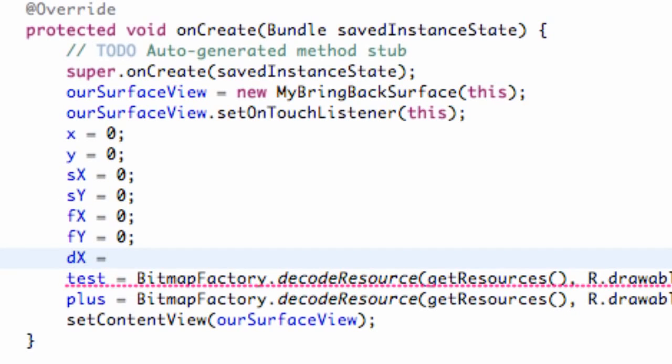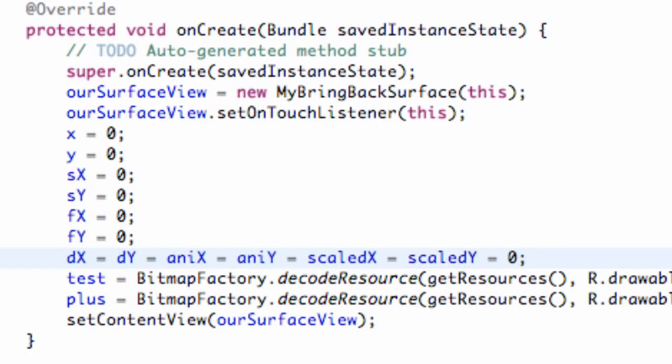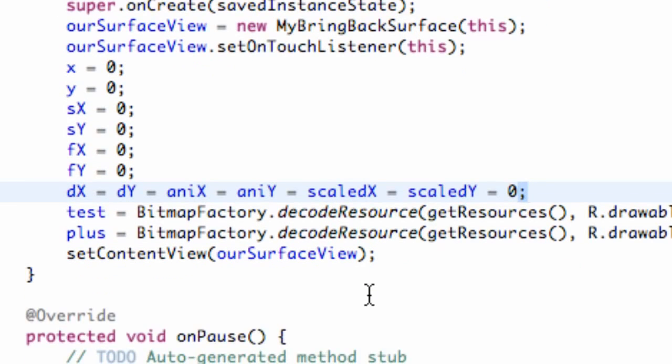So what I did is just clip the video to save some time, but basically I just said dx equals dy equals ani x, ani y, scaled x, scaled y, and they all are equal to 0. It's kind of setting them all equal to 0 to start with, which is good.